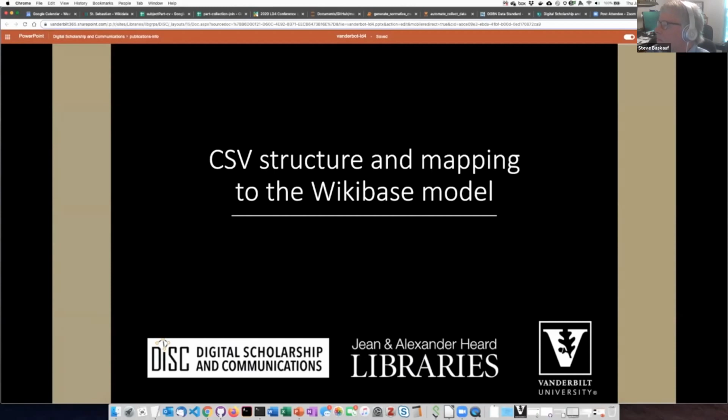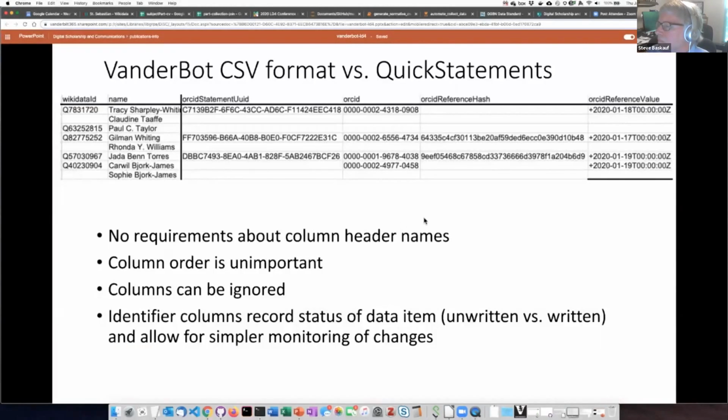So I've talked a little bit about how we use these various identifiers to track the information in the CSV file. So let's talk a little bit more about the detail of how this file works. If you are a Quick Statements user, you know that that's also a way that you can take data in a CSV and put it into Wikidata. But the difference here is that the CSV format that VanderBot uses does not have any requirements about header names. So you can name them in any way that's clear to you. The column order is not important. You can arrange them any way you want.